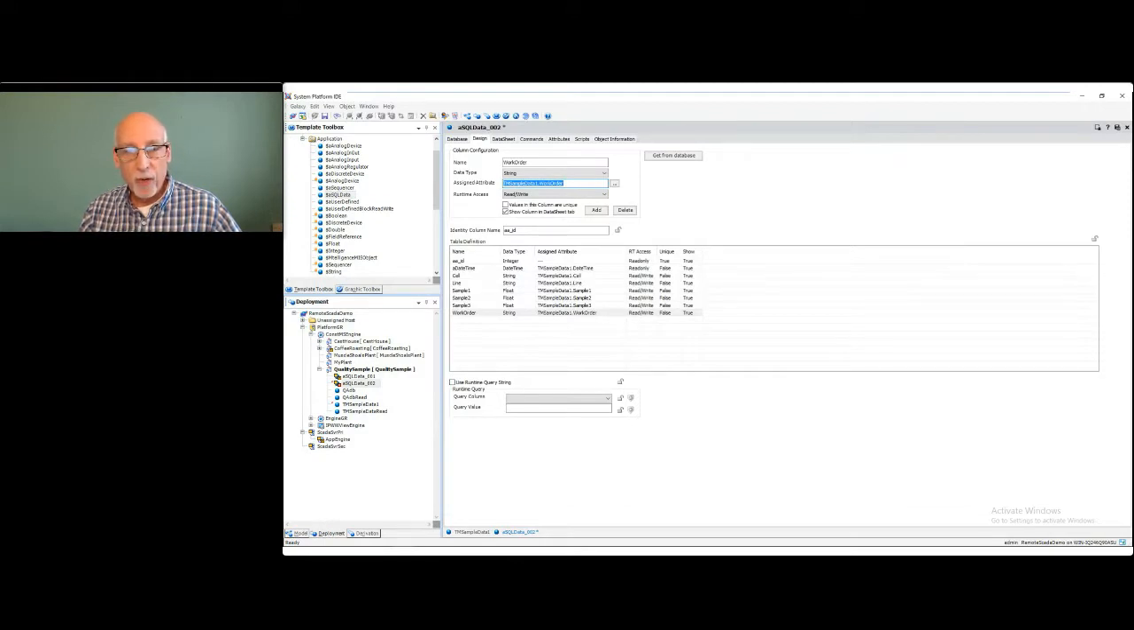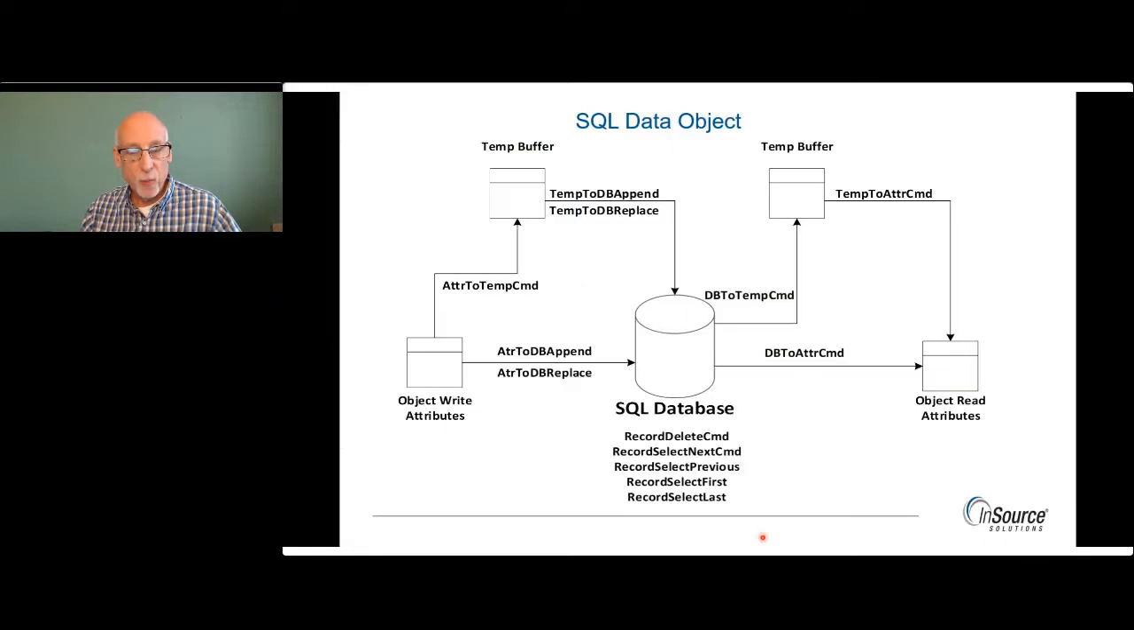So the way we read and write information from this SQL data object, we execute some commands. So we have a SQL database we want to read from and write to, and then we can have some attributes that are linked to in my object, and I have these commands called attribute to db append or attribute to db replace, and it's going to populate that data. I also have the ability to push that information to a temporary buffer, so I can execute the attribute to temp command, and it's going to put data in a temporary buffer, and then I can push the data from the temporary buffer into my database.